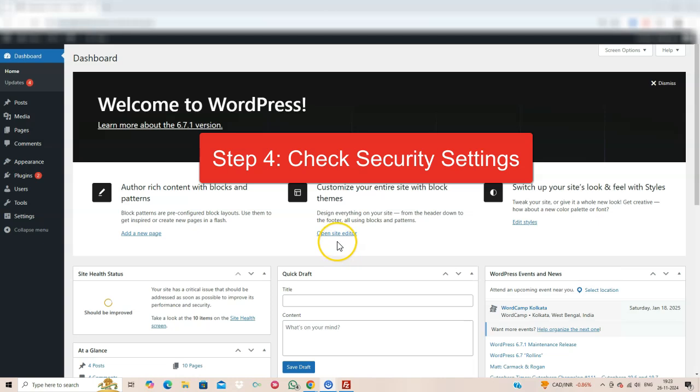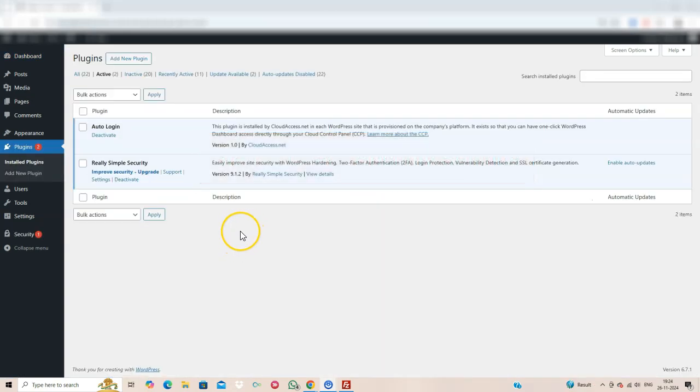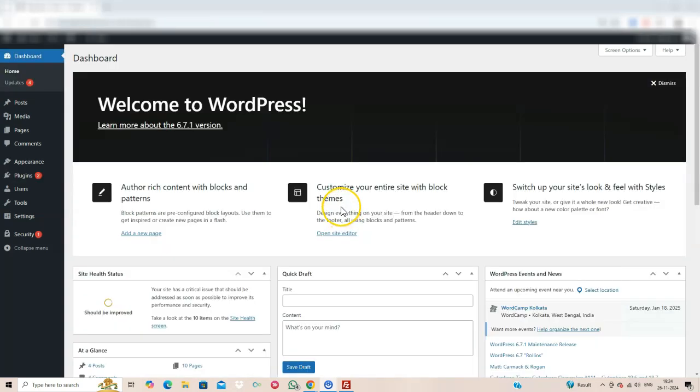Step 4. Check security settings. Some security plugins or server-level settings can block access to your site. Check your security plugins for any restrictions. If you're still experiencing issues, contact your hosting provider to check server-level firewalls or IP restrictions.